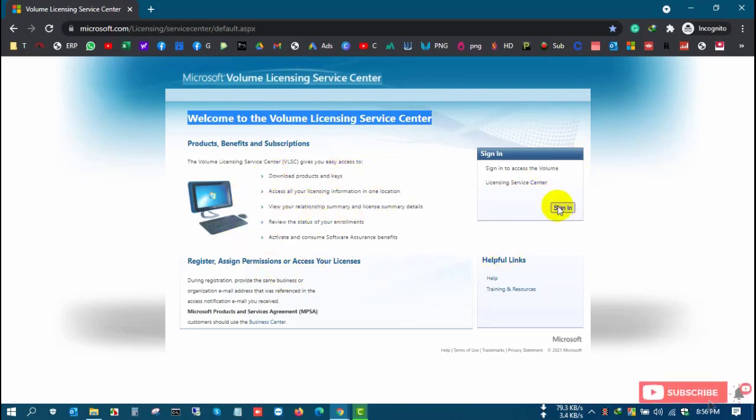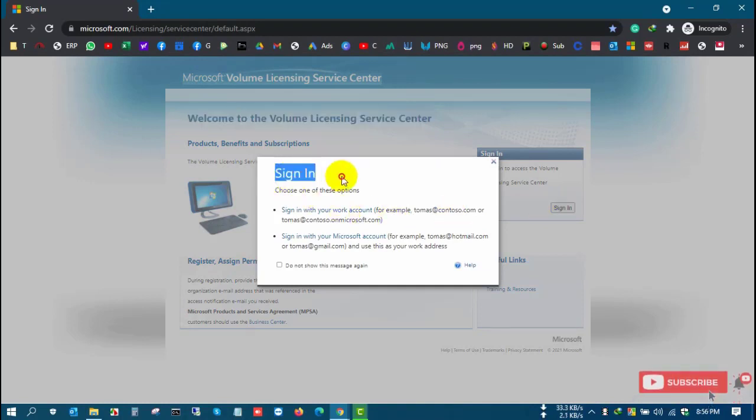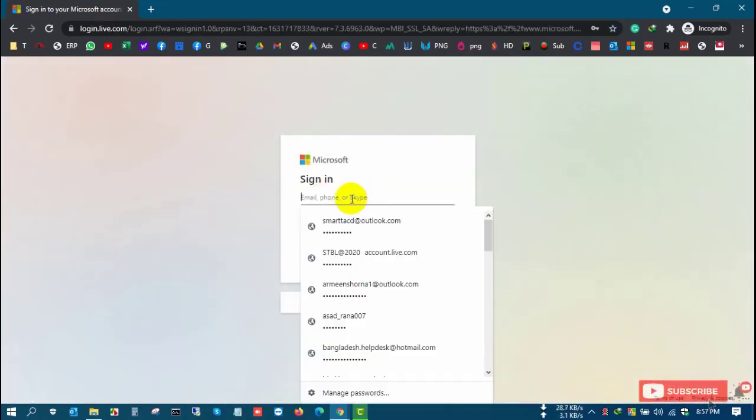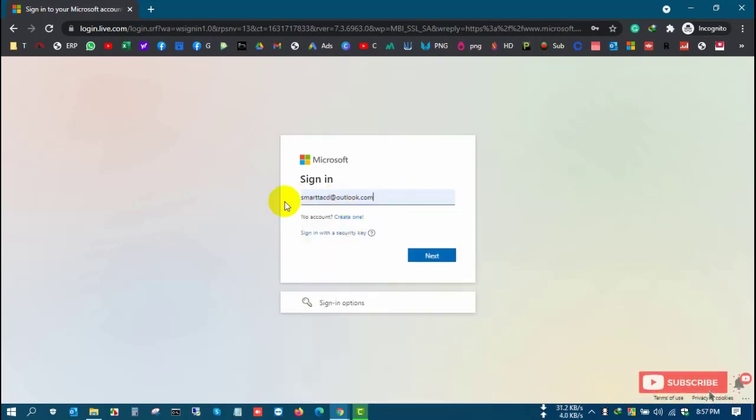So you need to sign in. Click sign in. Here you see the sign in portal. Here are the two options: work account, that means company account, Azure account, or Microsoft 365 account, and the second option is the Microsoft Outlook, Gmail, or Hotmail account. So I have the Outlook account, so I click the second option and sign in with my Outlook account.